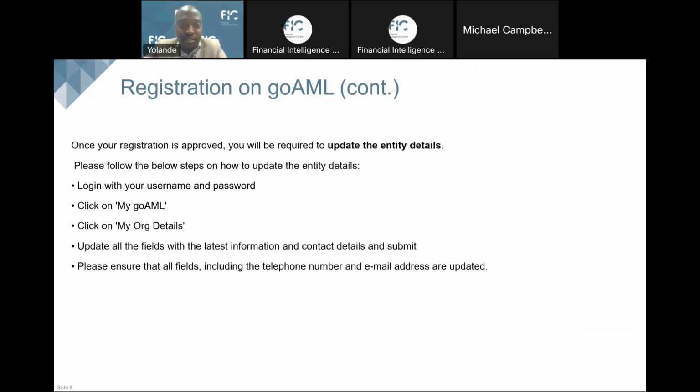Once you have successfully registered on GoML, the compliance officer or any user or admin user on GoML has the responsibility to update the entity details. You need to make sure that the entity details are always up to date. How you do that is that after you have logged on to GoML, you click on the top bar menu, click on My GoML, then the system will expand the submenu, then you click on My org detail. The system will then pre-populate the existing details for that entity, and then you can adjust or change the details under that particular entity.